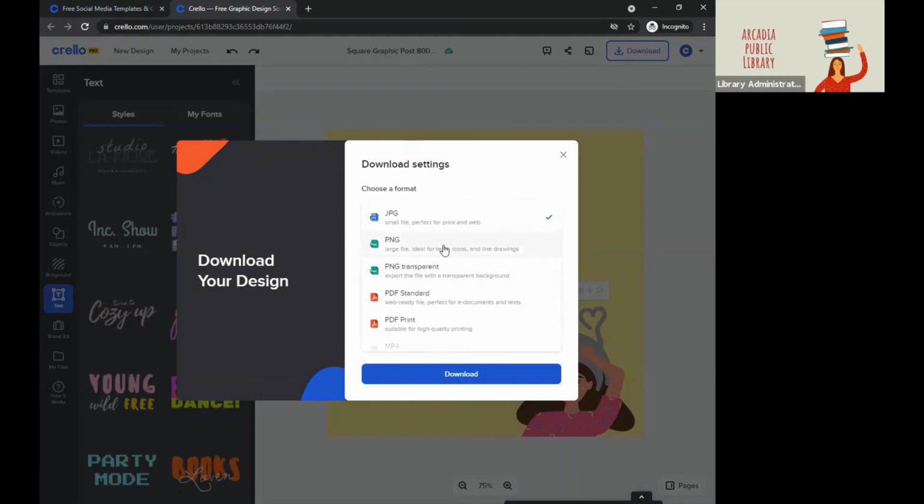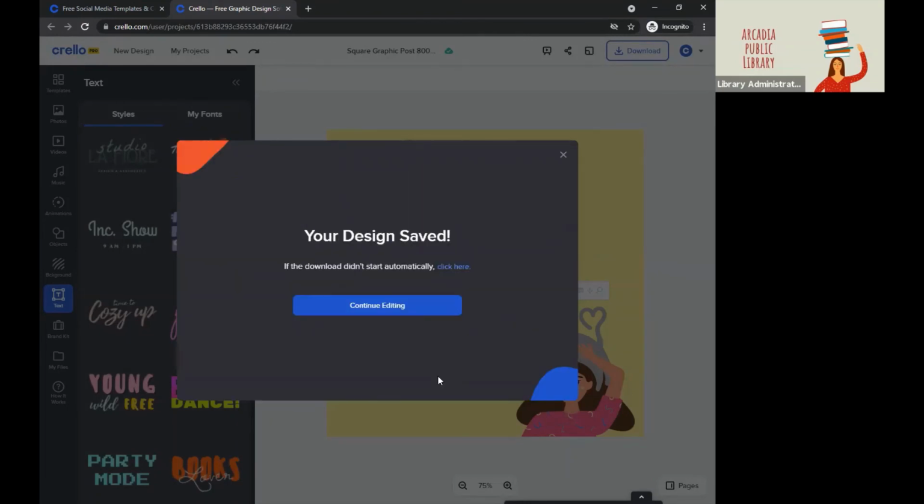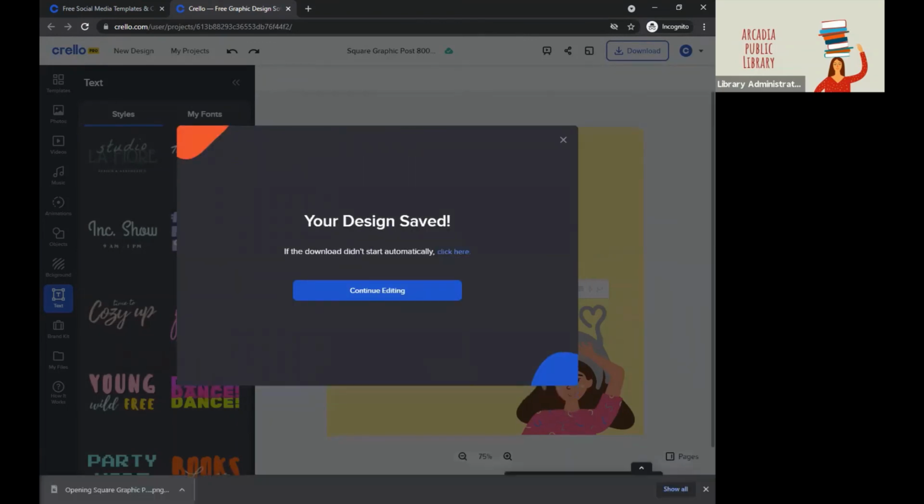Because I want this to display with more detail, I'm going to choose a PNG, and then I click download. Once it downloads, you can open it up and it's ready for you to use in your social media posts or what have you. And that's what our final product looks like.